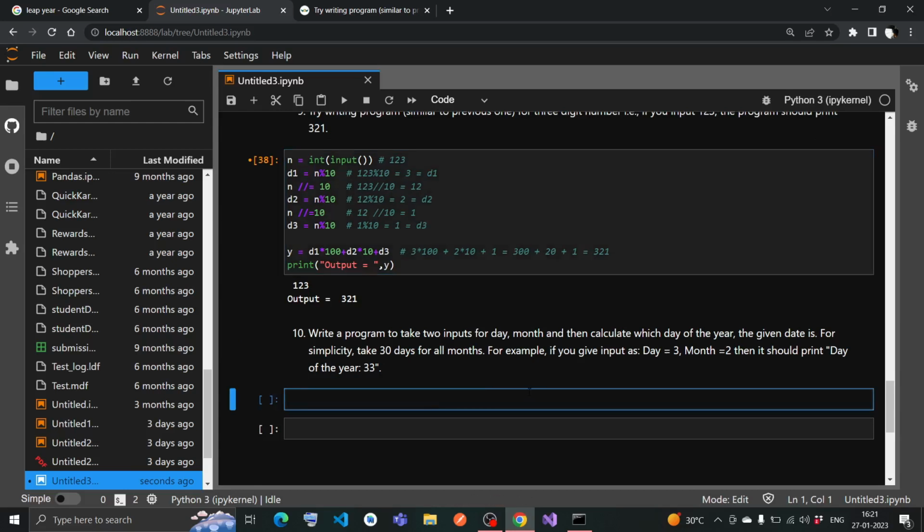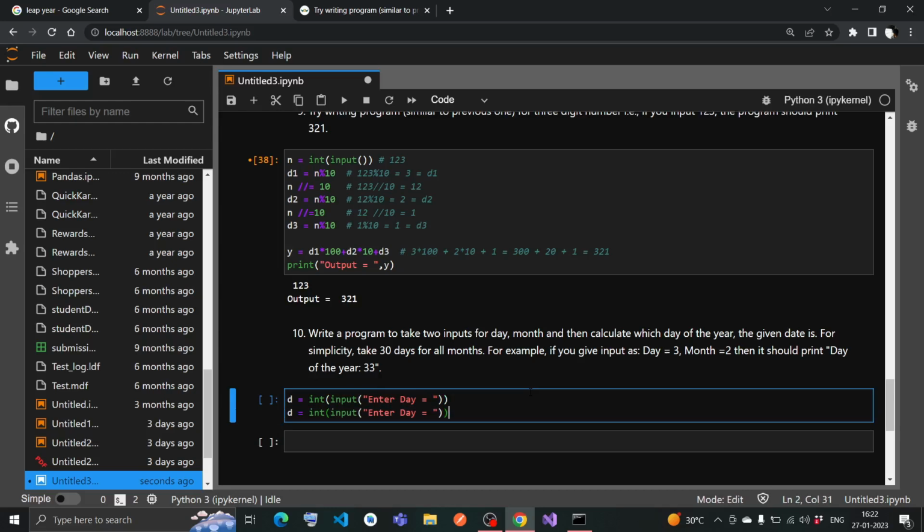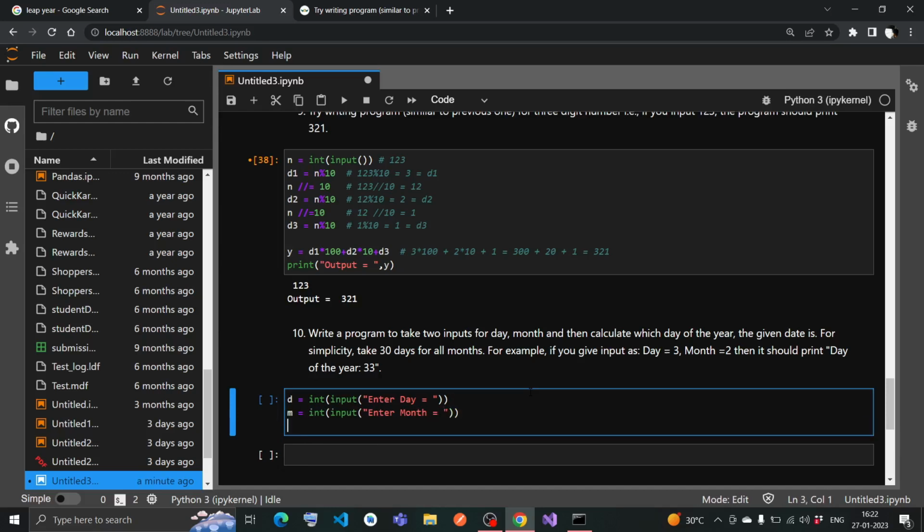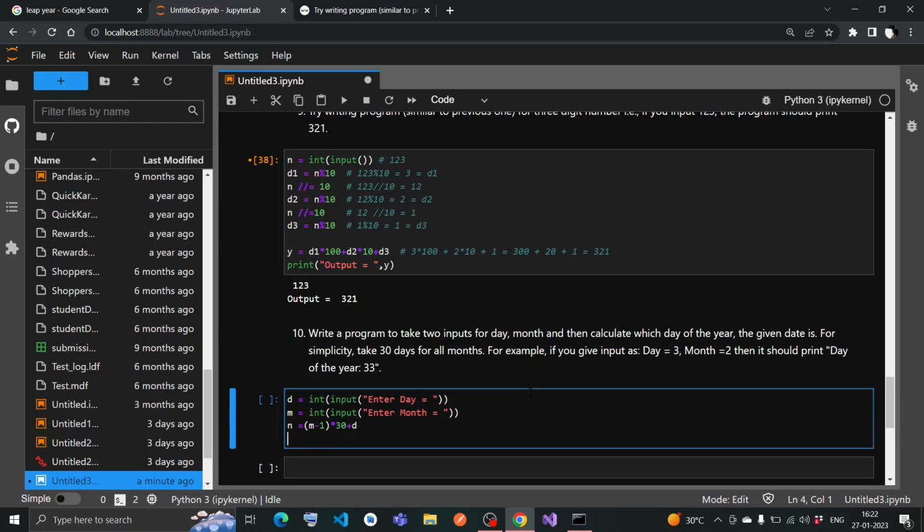And the last one is to write a program to take two inputs for the day and month, and calculate which day of the year it is. For example, if it is day 3 of month 2, then the day of the year would be 33, and for simplicity take 30 days for every month. Okay, that is fine. So for me, d would be int input, enter day. Okay, copy paste, enter month m. Fine. And now let me store it in the n variable. n would be m minus 1 into 30 plus d. That will be it for this code.